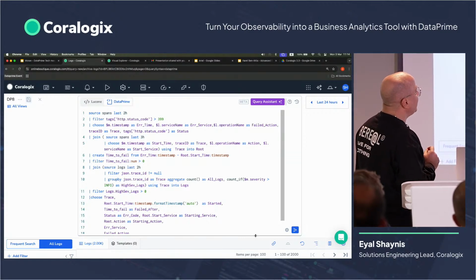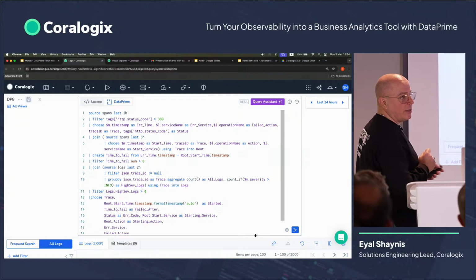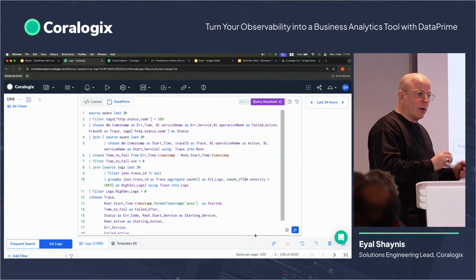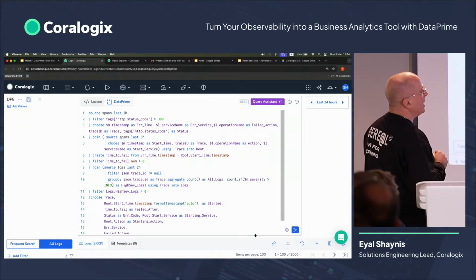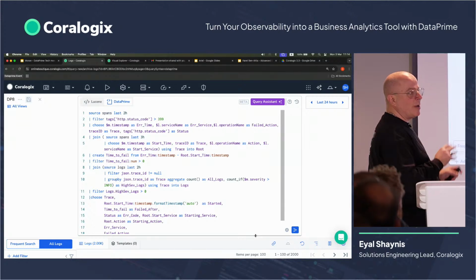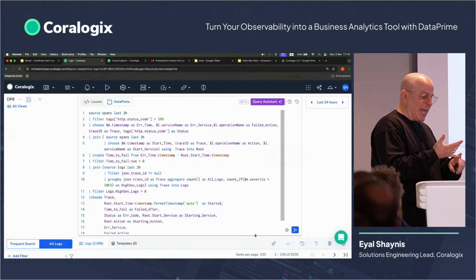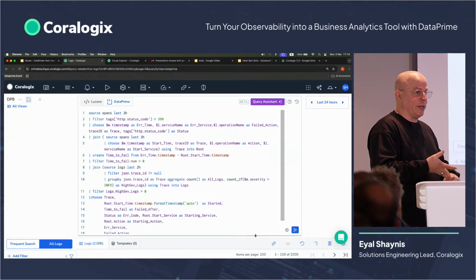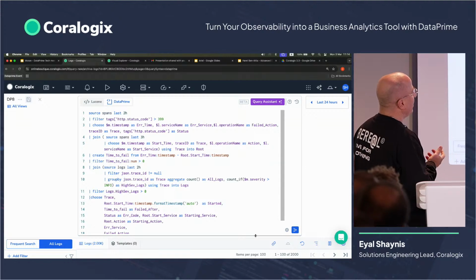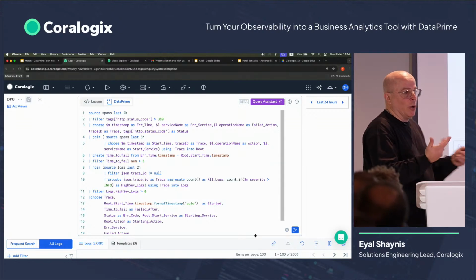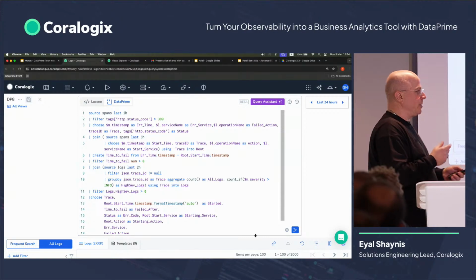So I want to choose the timestamp as the error time, the time that the error occurred. I want the service name as the error service, and the operation name as the failed action. So now I know what failed, which action, which service, and when. And I have the trace ID, obviously, and the status code. I want to know, is it the 400, the 500, and so on.